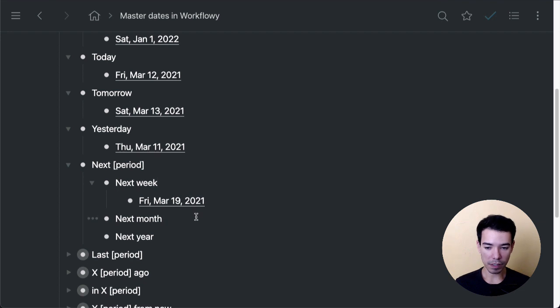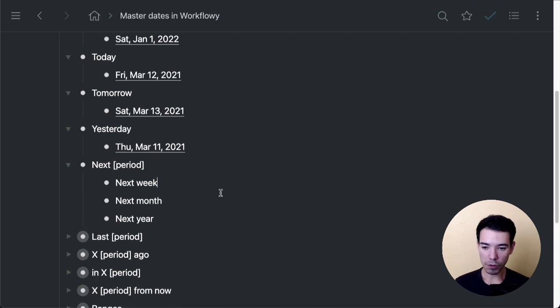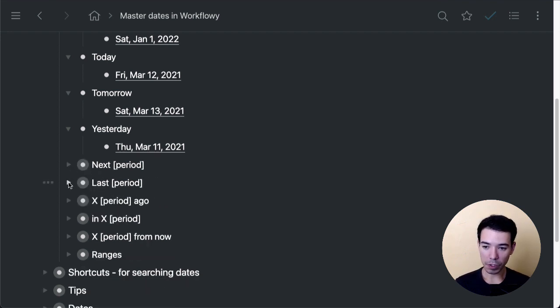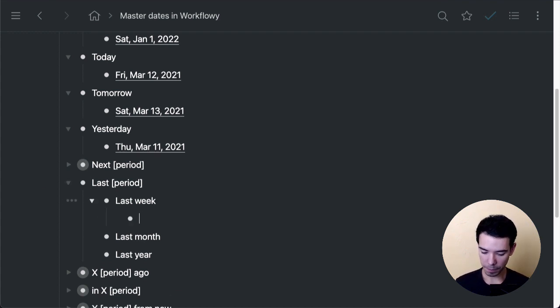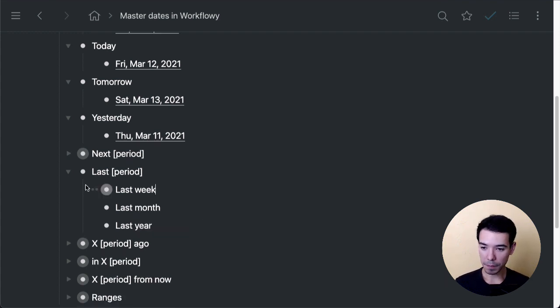And same deal with next month. Next year, it's starting from today and then counting 1 week in the future, 1 month in the future, 1 year in the future. Next, we also have last. So this lets us go back in time. Last week, last month, last year, same deal. Last week, it's counting back 7 days in time to give us the date.